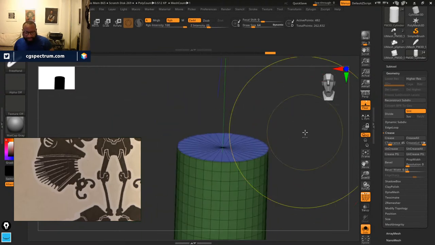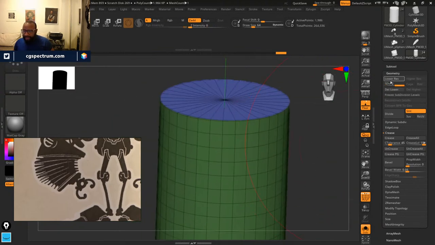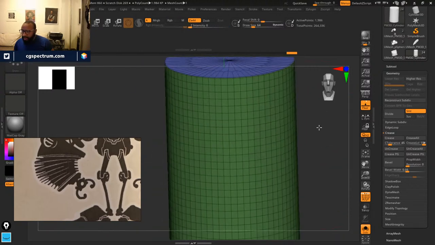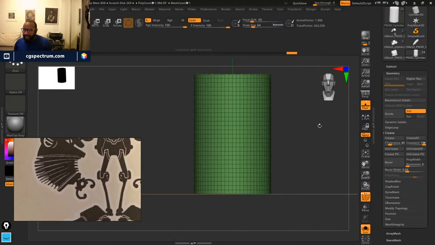So now I can do Control D. And those creases stay. So I'm going to say delete lower. And then I'll say uncrease. No, I'll leave the crease there. I might need it later.